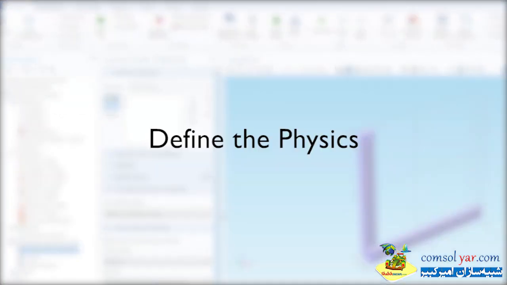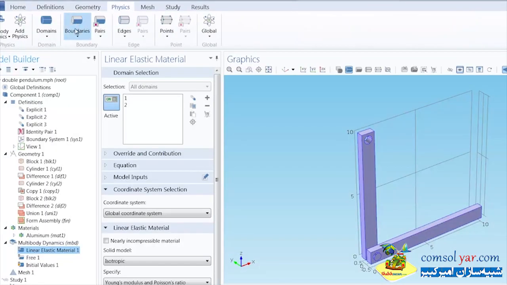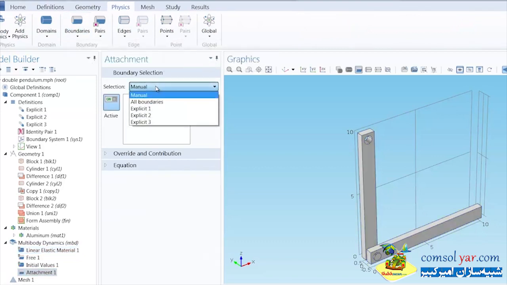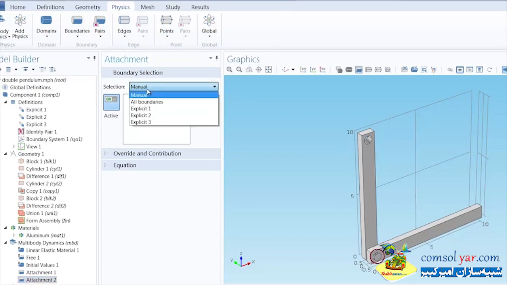Next, we choose groups of boundaries which will form the joint between the pendulum arms. In the Physics tab, click Boundaries and select Attachment. In the Settings window, from the Selection drop-down menu, choose Explicit 1. This corresponds to the attachment for the boundaries corresponding to the hinge pin. Create another attachment corresponding to the boundaries of the barrel hinge by clicking Boundaries in the Physics tab, choosing Attachment, and selecting Explicit 2 from the Selection drop-down menu.